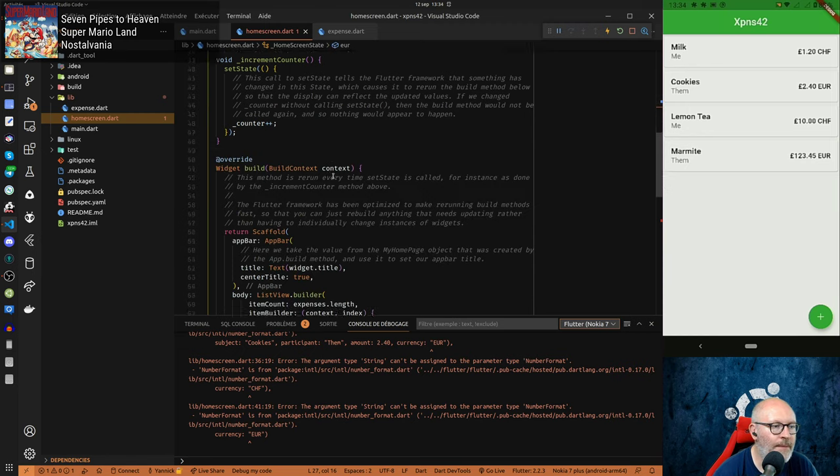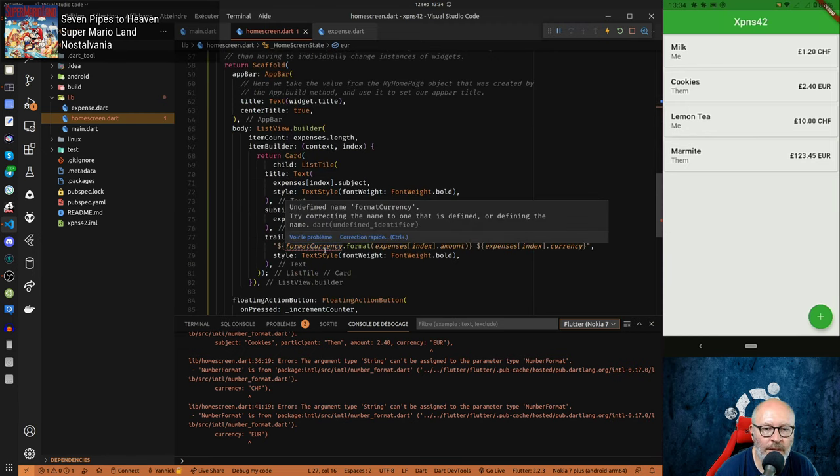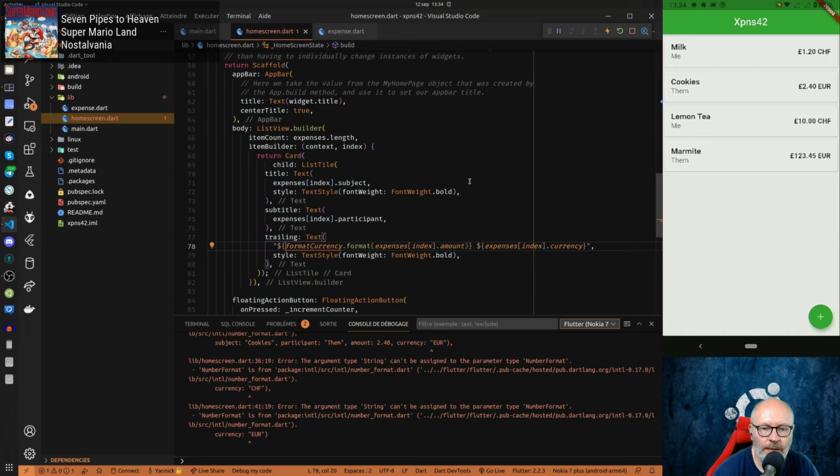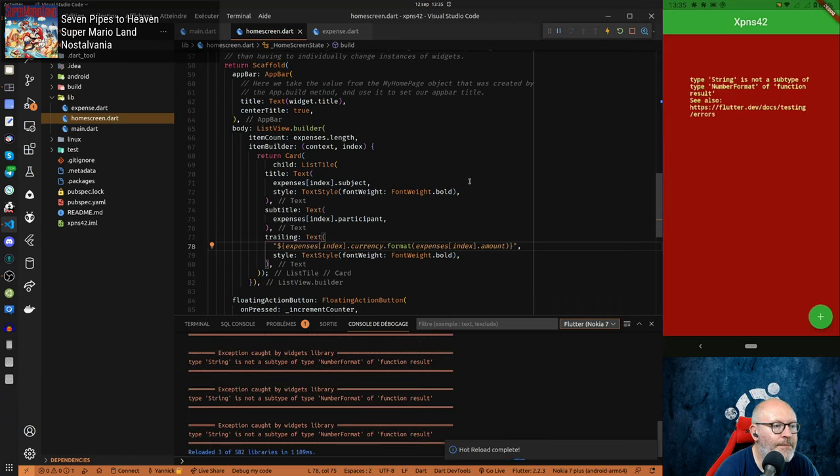Okay, except this is not going to work because we don't need this anymore, and our currency now is the formatter, so we could use this.currency.format, and we're going to format our expenses at index.amount. Let's see. Uh-oh, it doesn't like that. Type string is not a subtype of number format of function result.